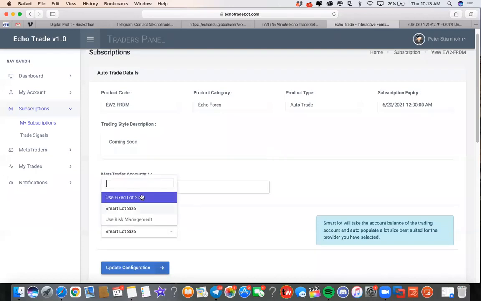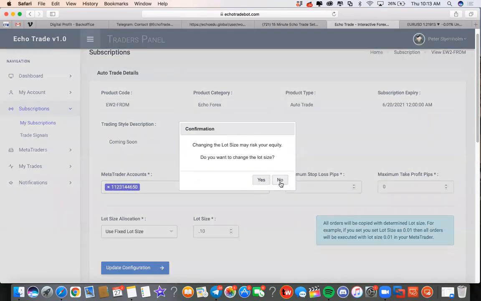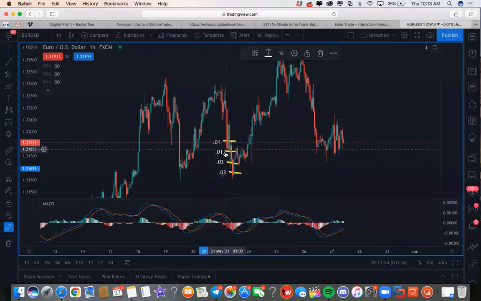If you happen to use the fixed lot size, guys, and I don't suggest this, if you do a fixed lot size of a 0.10, you're going to run into some issues. It's literally going to use that lot size every single time, and it's not going to use the scale-in feature. It's not going to use the cost price averaging. It's just literally going to go 0.10, 0.10, 0.10, 0.10, and you're going to be using up a lot of your margin, and it's just really risky.